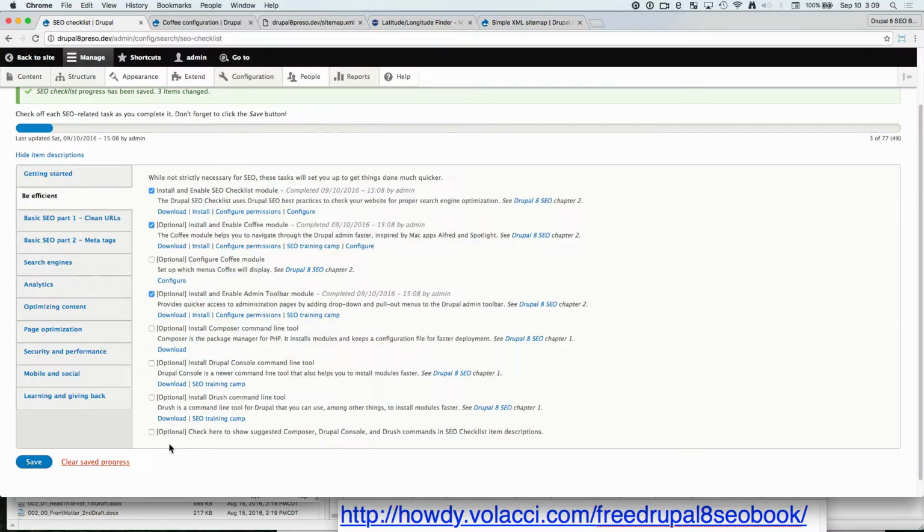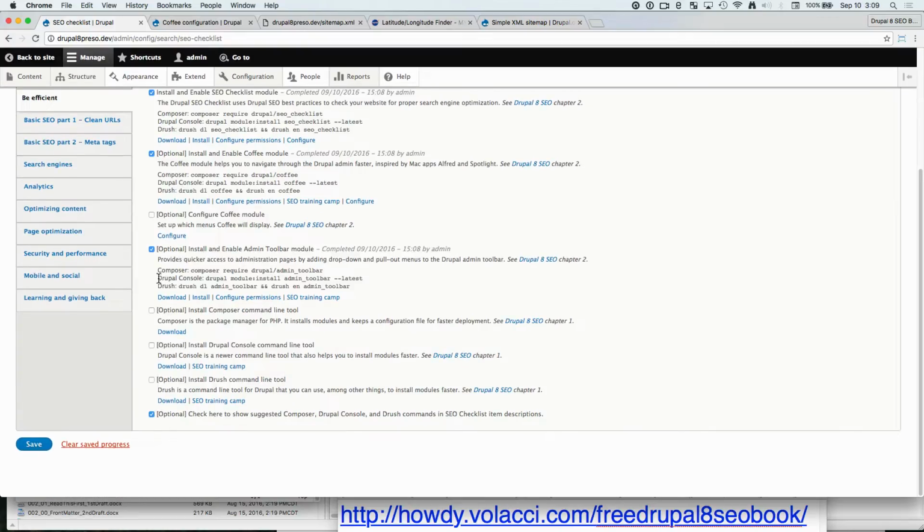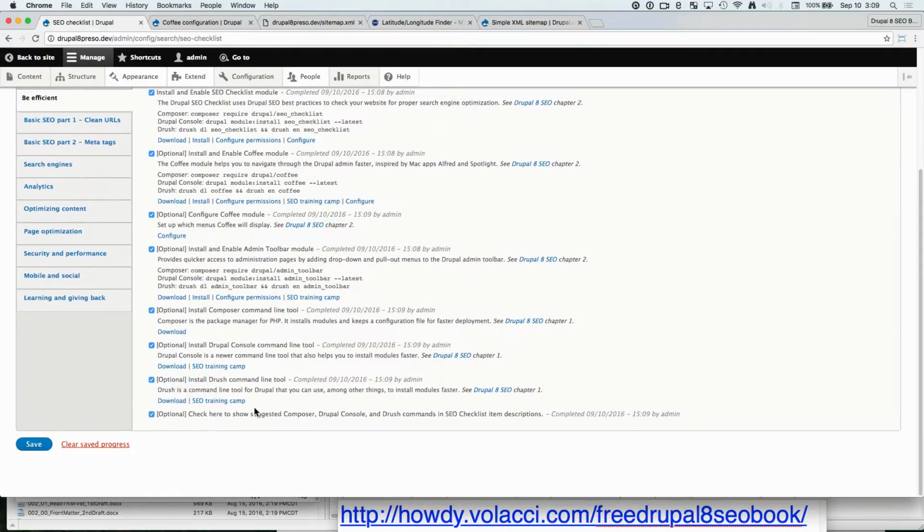So here's one more thing that we've added to the SEO checklist. If you tick that one box, and I do actually have all 3 of these installed, and we configured that module, so we're finished with this tab. I'm going to click Save. And here's what that did. That very last one here, it goes through and puts the command lines that I need to install and enable these modules.